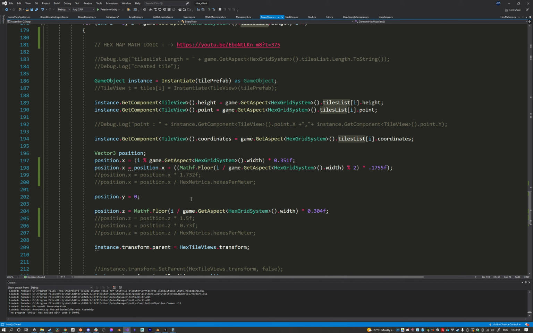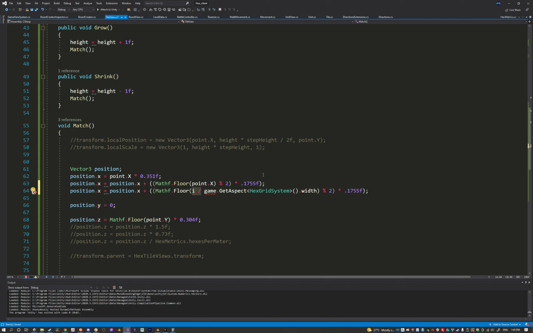I have to think. Here I'm using 351 and here I'm using 304. Let me just bring this next to this so I don't have to go so far. Width. Oh, I'm thinking, maybe I'm getting this. I don't know what the point of this is. Maybe I'm using the wrong one here. Maybe it should be Y. No. Or maybe, yeah.